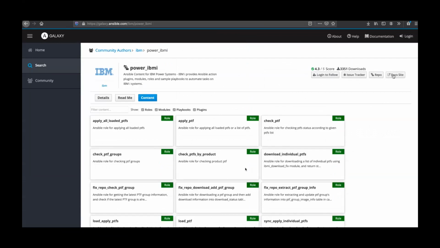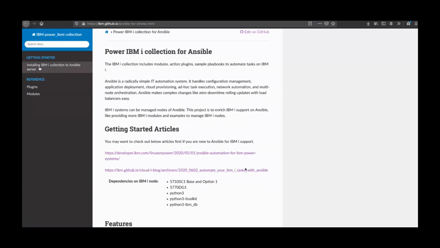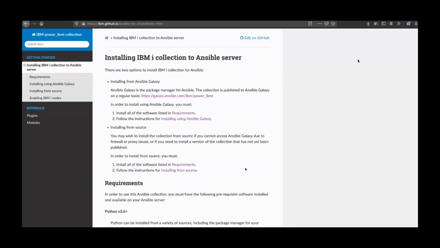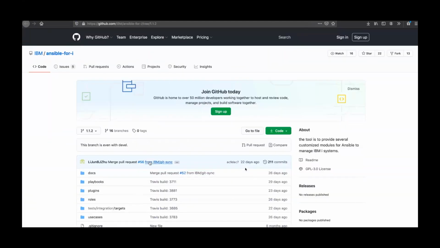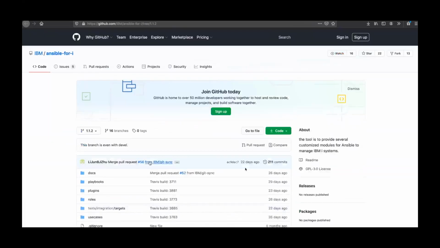We have links to the GitHub repositories as well as a documentation website that can help you get started with the Ansible modules and collections. So you can navigate to the documentation website and do the installations, follow the instructions, and also go to the GitHub website.